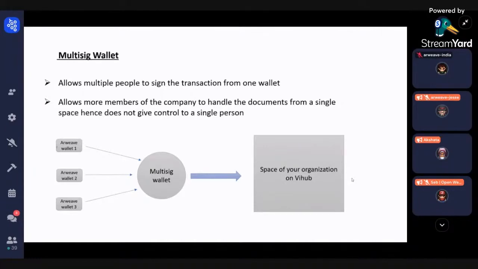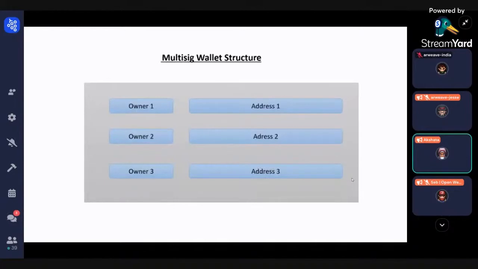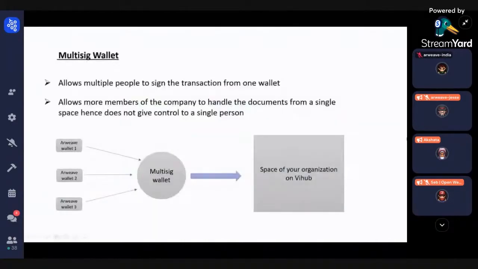When the Multisig Wallet is created, it would look something like this. Owner 1 will have address 1. In this example, we have 3 owners and 3 addresses, the addresses corresponding to the owners. All of these are the owners of this Multisig Wallet. So these 3 owners can all open the space in the organization.